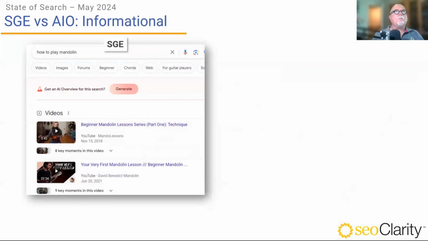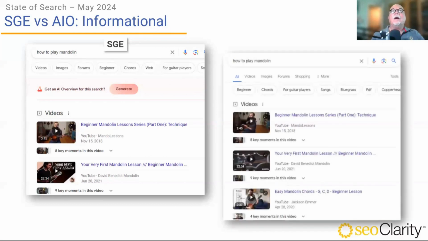Okay, informational queries here. So again, back in SGE, back in the old days in the labs, I put how to play mandolin here because I do play mandolin, and it's not something I have to search for anymore. Thankfully, my band is very thankful for that. But here, in SGE, I was offered a generative AI experience. You see that old, very contracted version of it that we don't see anymore. Whereas now, something like this, well, you might think it would be useful to get that kind of result. We're not seeing it.